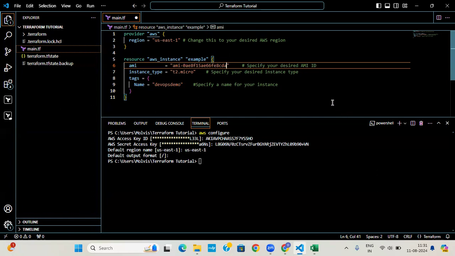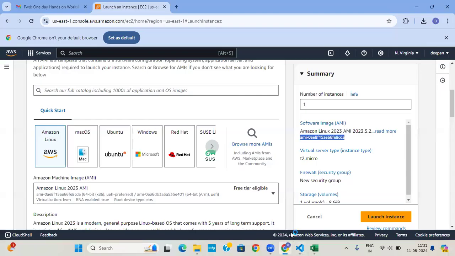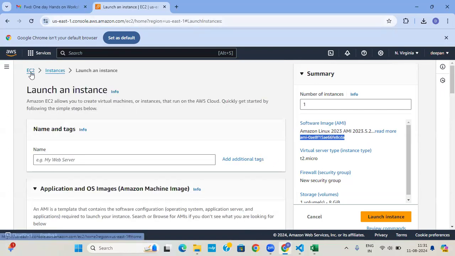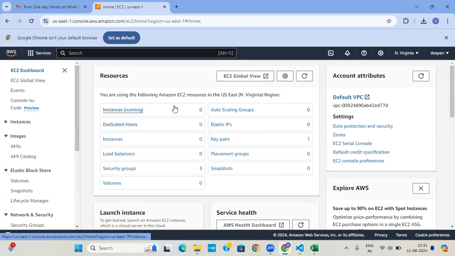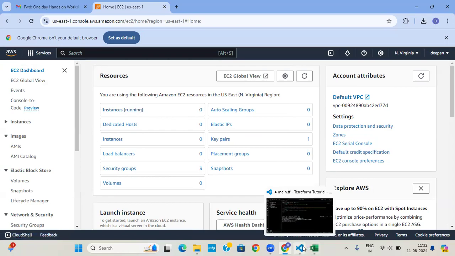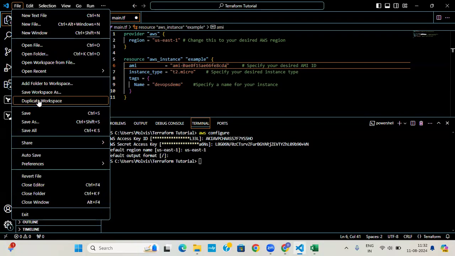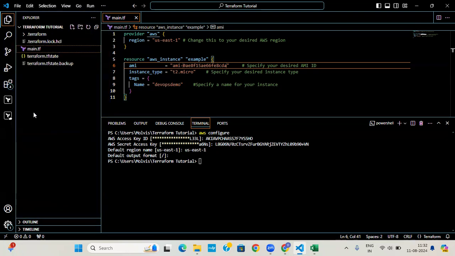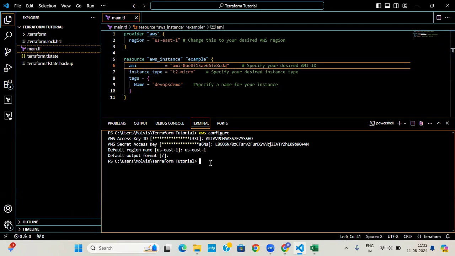I've not created the instance yet, but once I run the code, you can see the instance will be created with the name DevOps demo. There is no instance running on my AWS, which means no virtual machine is running. We just copy the AMI ID and replace it in the Visual Studio Code app. Now save this file by pressing Ctrl S. I'm going to keep the name for this instance as DevOps demo. Now everything is fine, the configuration is over.